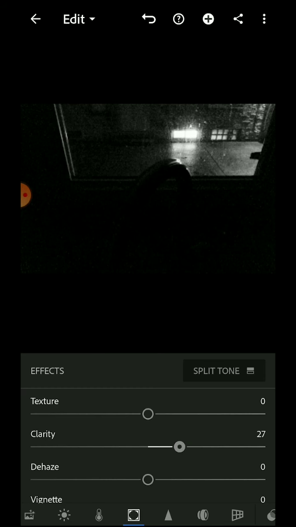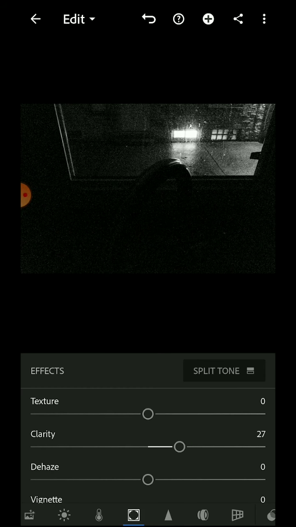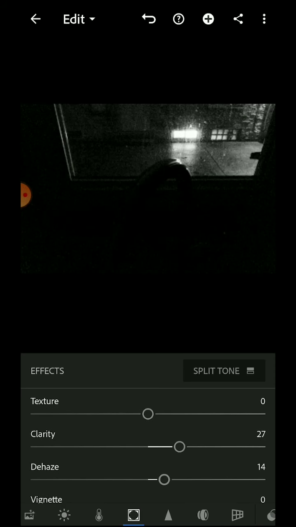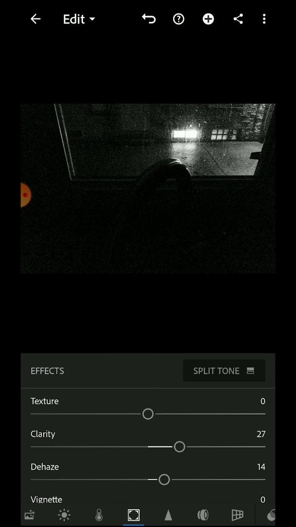I'm going to come over here and add a little clarity. This is in the effects. You notice now all of a sudden it seems sharper, right? Clarity is really good. What it's doing is boosting the contrast of the area between the pixels. Go with that. Maybe add just a little dehaze, sort of like that. I like how I'm able to see the faucet there from my kitchen sink.